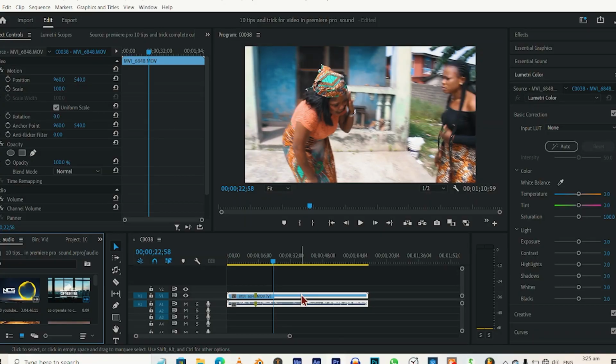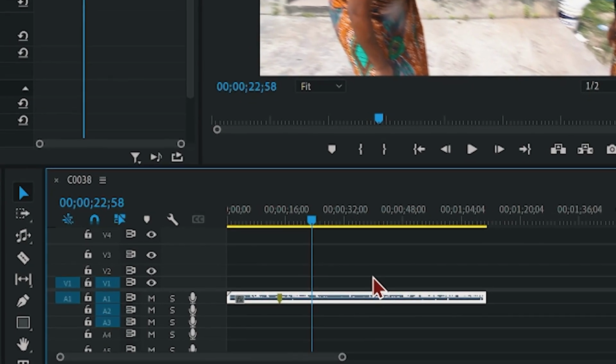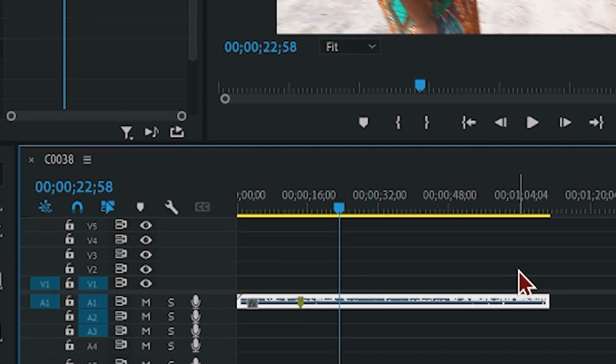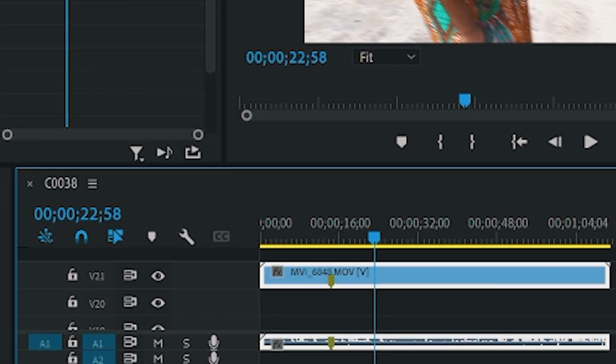If you don't prefer that, you want it faster, you can just simply press down Alt and select your clip. Hit your arrow key indicating up. Press the arrow key indicating up and get yourself as many tracks as possible. Now I have 21 tracks here.